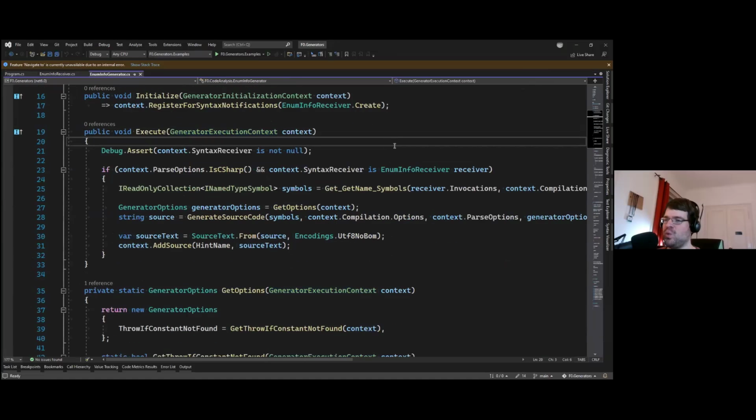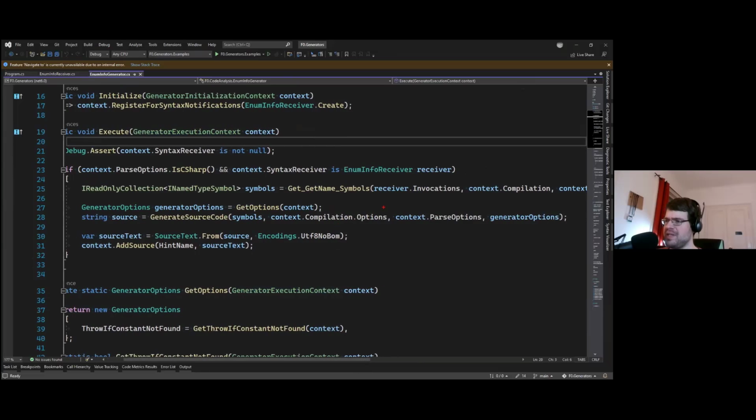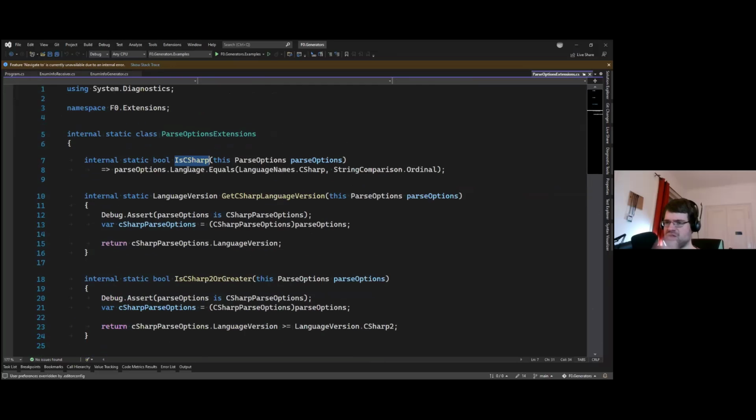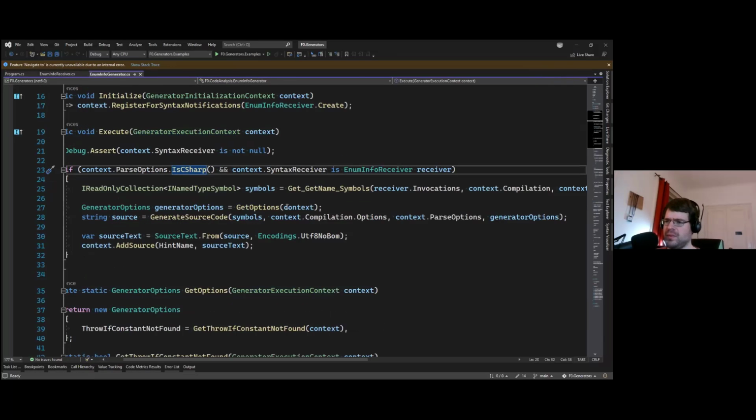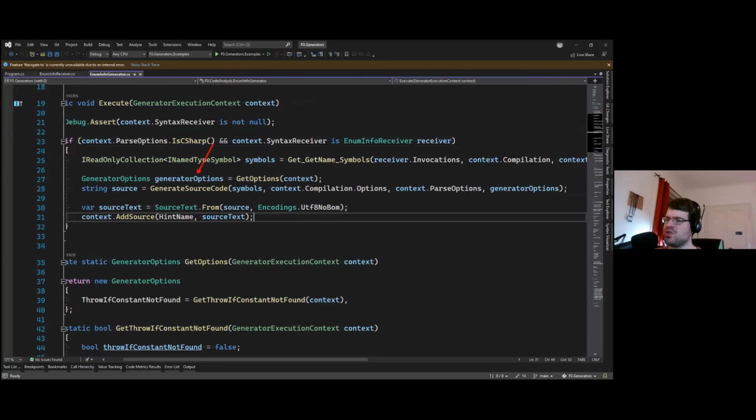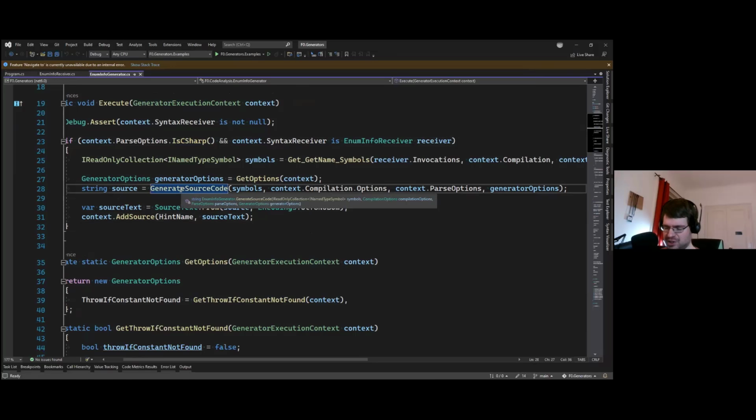And with that, I now highlight the most interesting portions. Basically, first we know we have a syntax receiver. This is our EnumInfo syntax receiver. I also check via the parse options: is this C#? We can do this. This is like standard Roslyn. We can check if this language is indeed C#. I also get the options. So this analyzer could also use the analyzer options. But let's have a look at the generated source code.